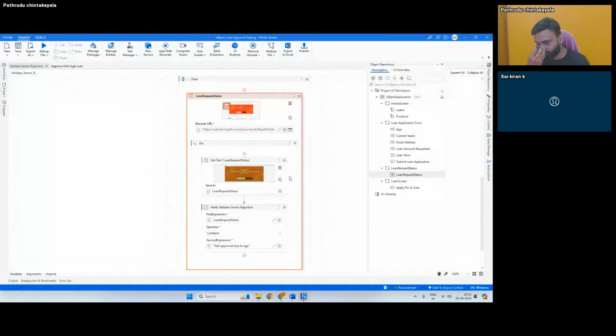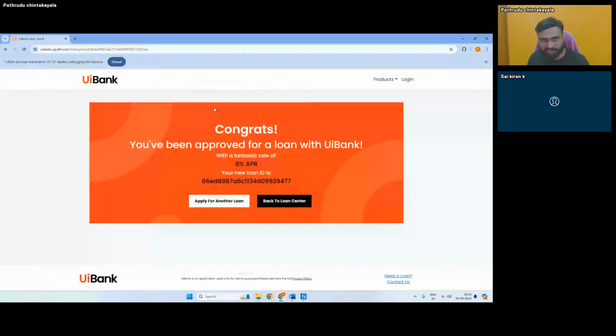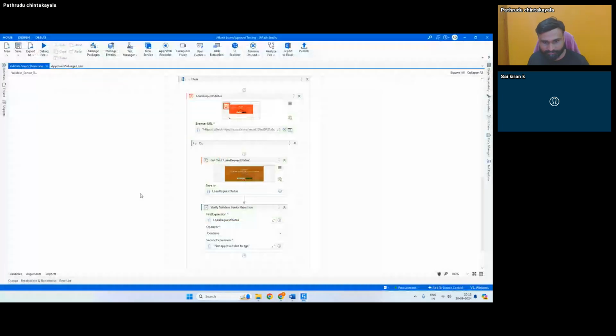So this fine tuning we have done in the object repository. We didn't modify anything in this activity, or directly from here. So we will not change anything. We'll just simply close this and we will run and see.